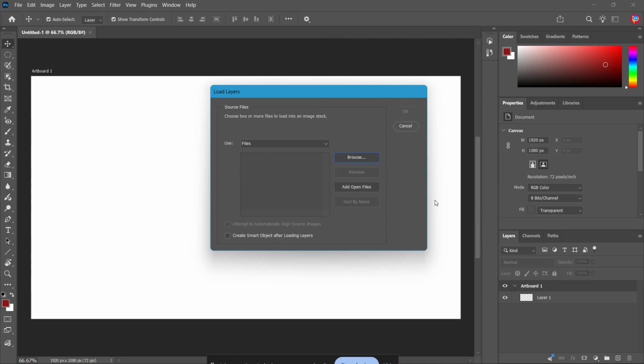Now you'll see all your chosen files listed in the center of the dialog box, which confirms that Photoshop has queued them up correctly. Before you run the process, take a moment to look at the optional settings at the bottom. The first checkbox is Attempt to automatically align source images. If you're working with handheld photos, or if your images were taken as a set, and you want Photoshop to line them up more precisely, this option can help a lot. It's especially useful for exposure stacking, panorama work, or focus stacking, because Photoshop will try to match the images based on their content and position.